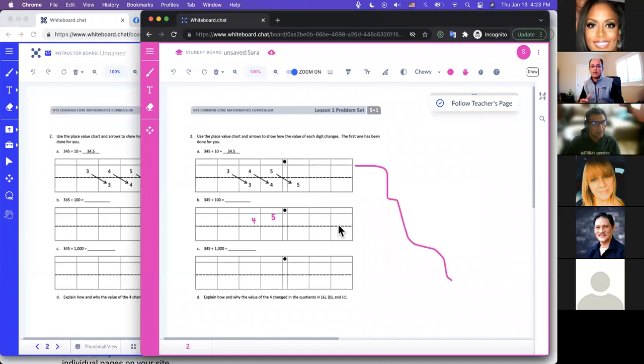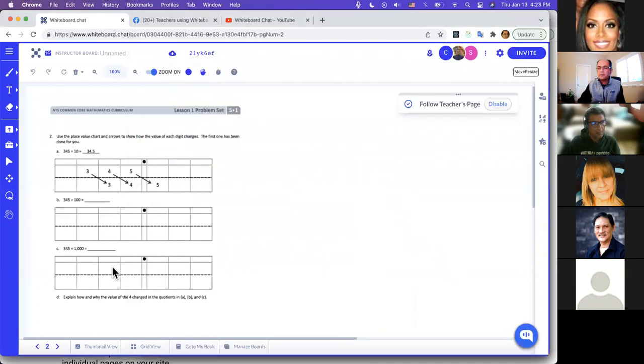So if you have younger students who have a little bit of challenge in terms of their ability to navigate pages, the teacher can enable follow teacher mode and then show them around before getting started on the assignment. Okay. Any other questions?